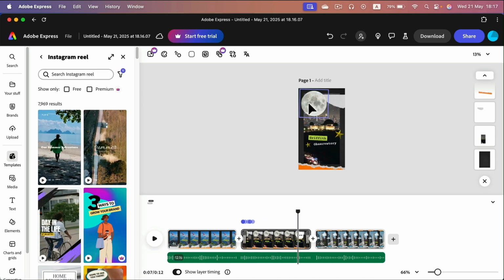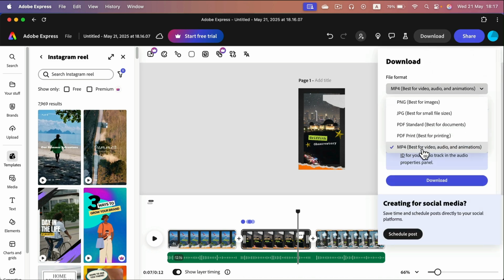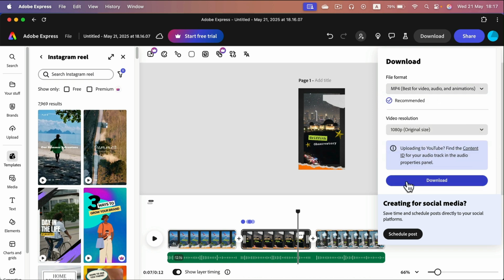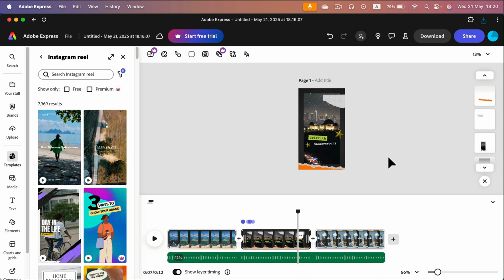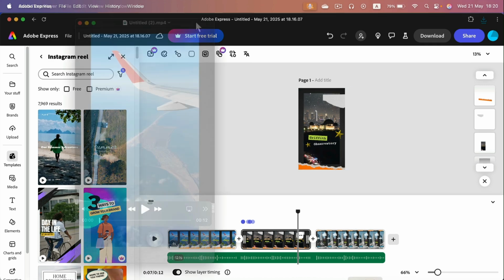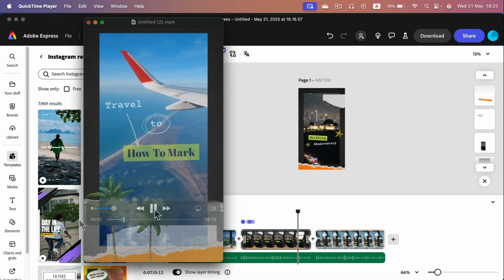I could customize all of the text, I could remove objects I don't like, or even add some new objects or pictures. And then if I'm happy with this reel, I can click download, select MP4, that's a video format, and then again confirm with download. Now Adobe Express will compile this video for us and then download to your hard drive. After that process is finished, you can find the video in your regular downloads folder. So here it is, the video playing from my hard drive.